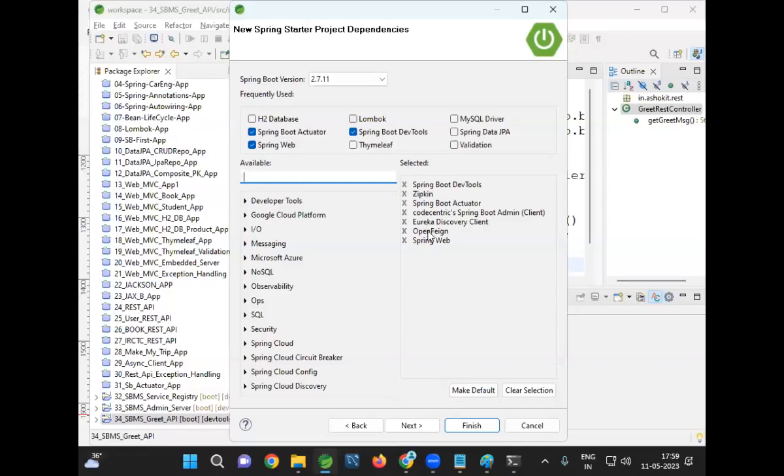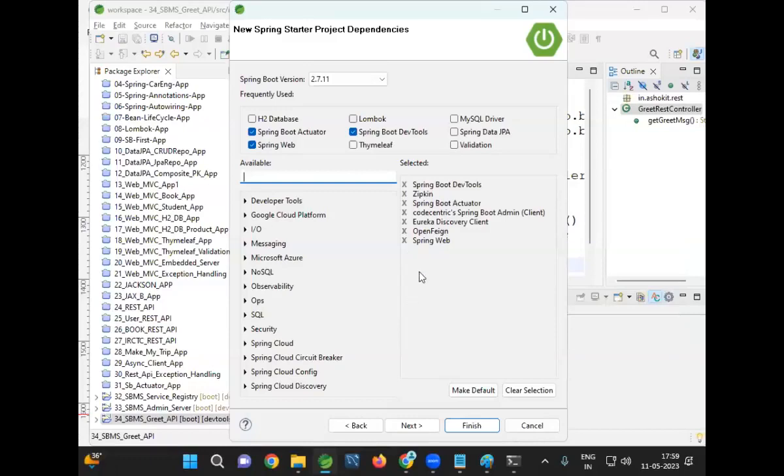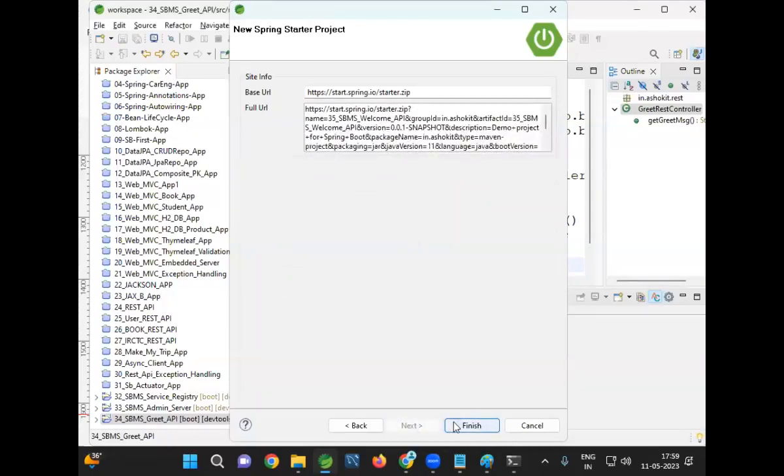What is OpenFeign? It is used for inter-service communication. Web starter is to develop a REST controller. Okay. The difference from the previous API and this API is the OpenFeign dependency. This is used for inter-service communication. Okay, next, finish.